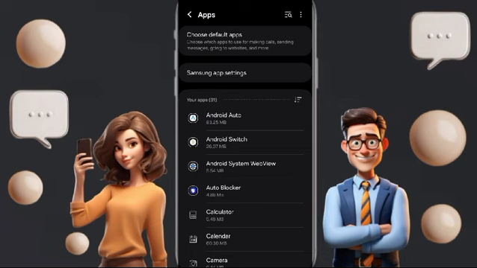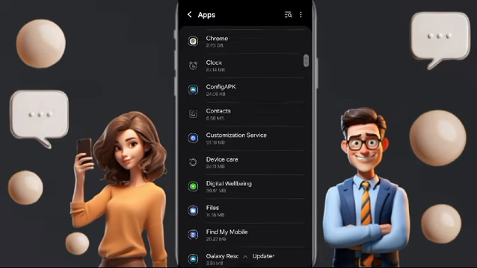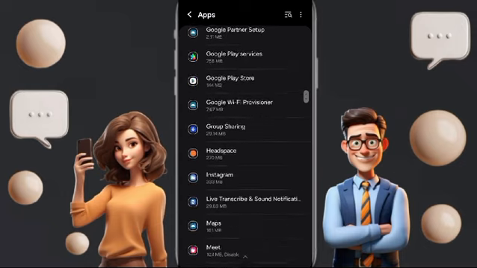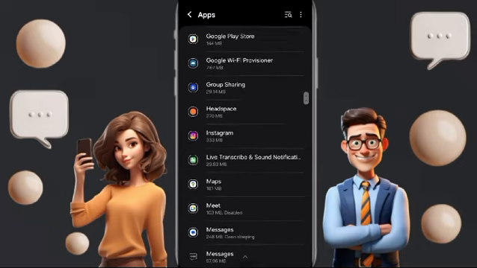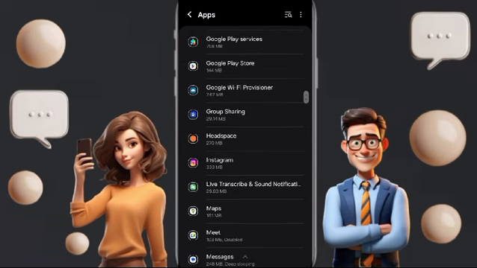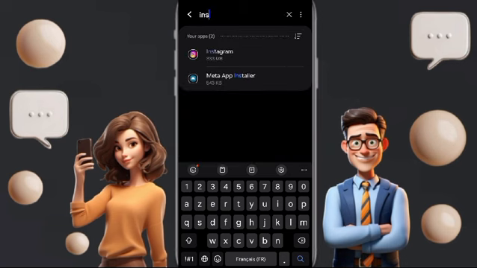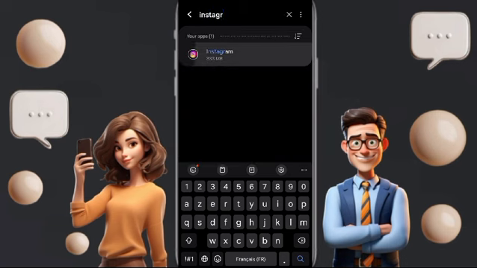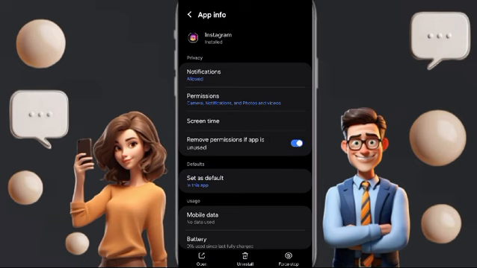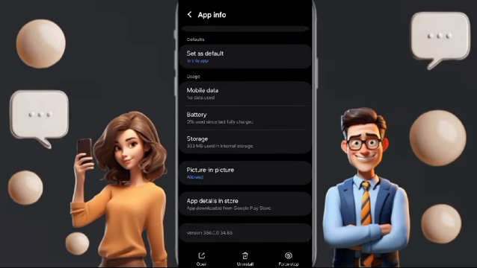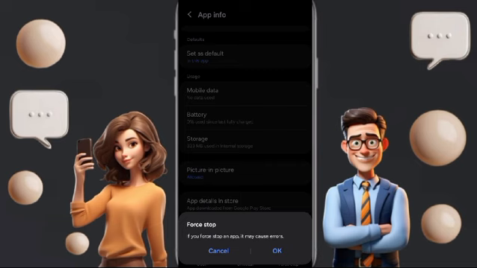Here in this list, you will scroll down until you find the Instagram application, or you can go to the top here. You will write the name of the Instagram application here, and you will click on it like this. Then in this app info page, you will click on force stop and you will click OK.